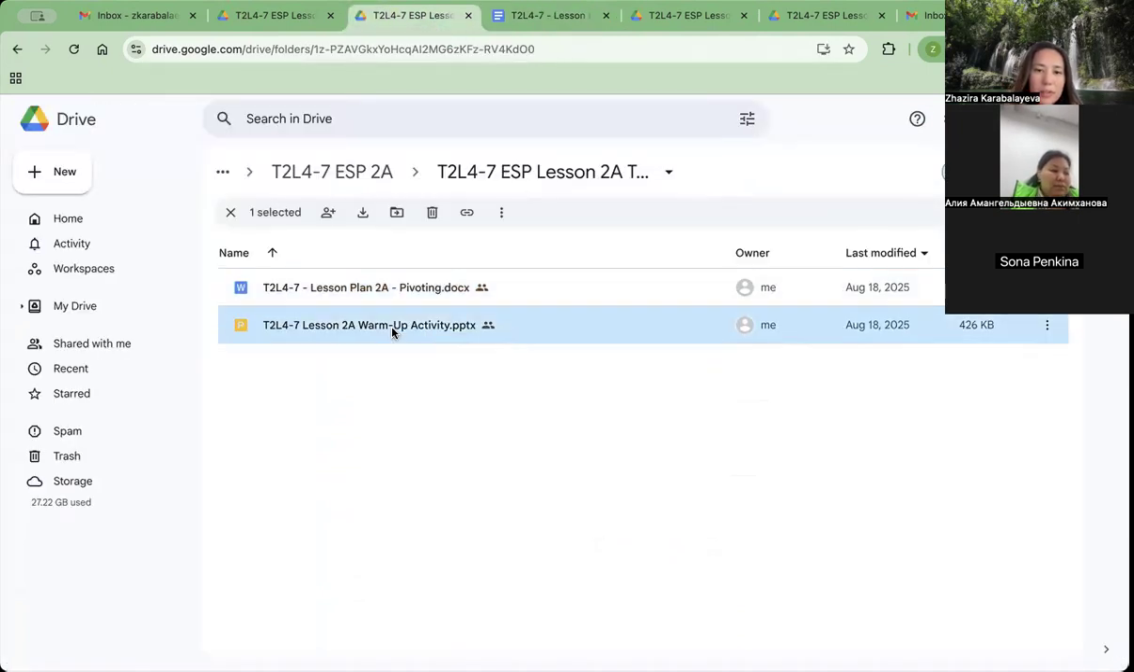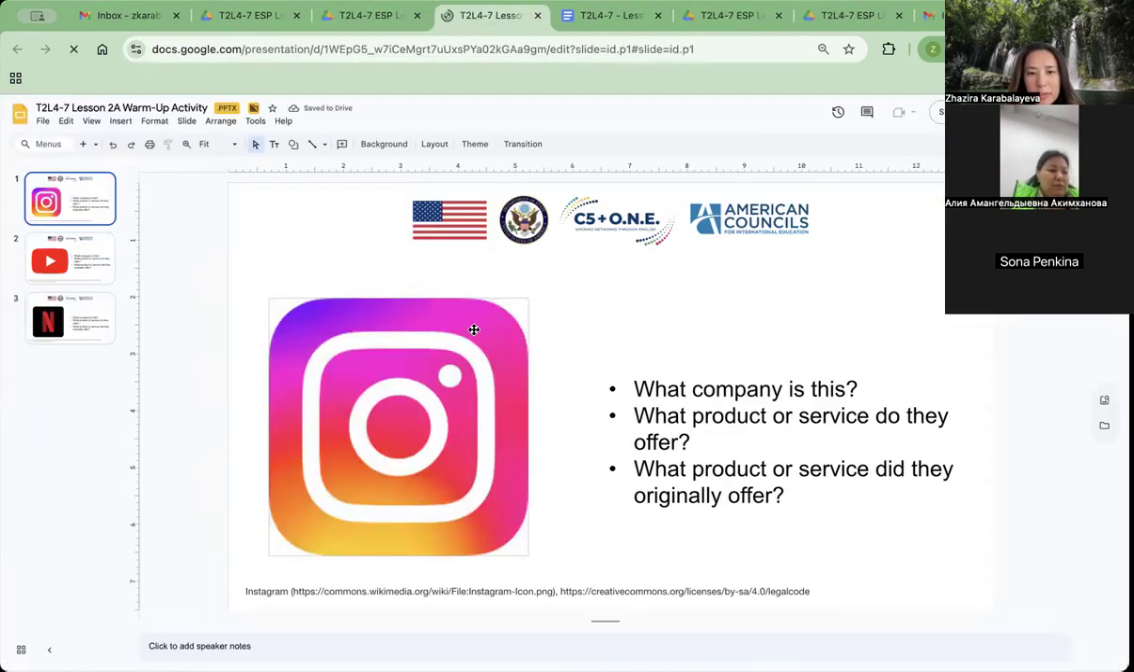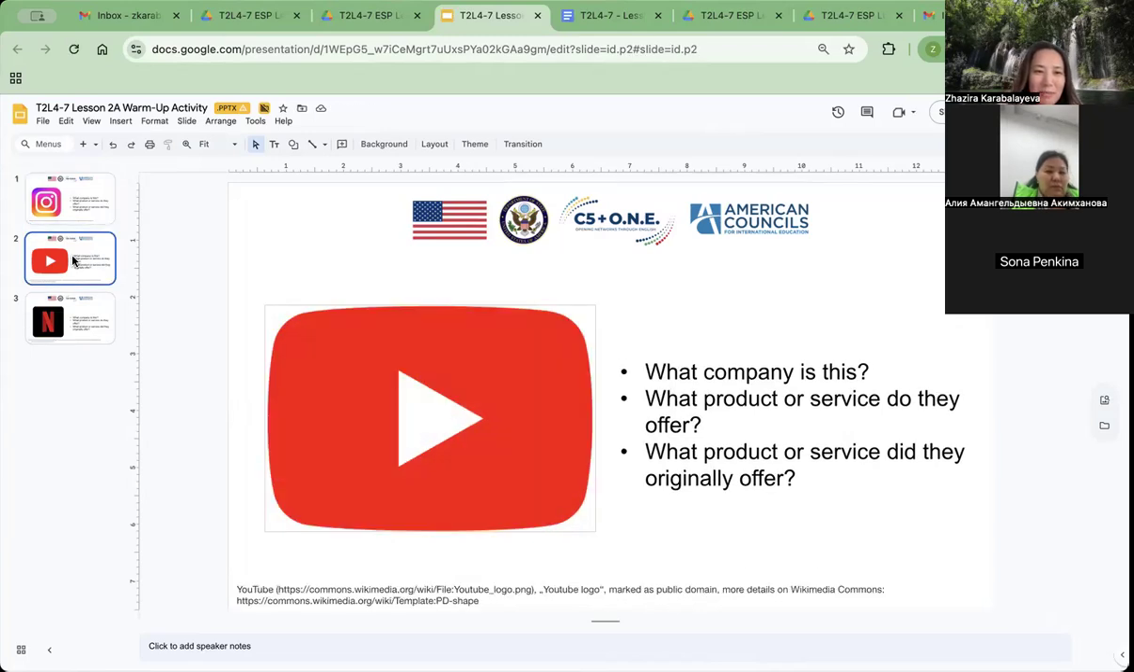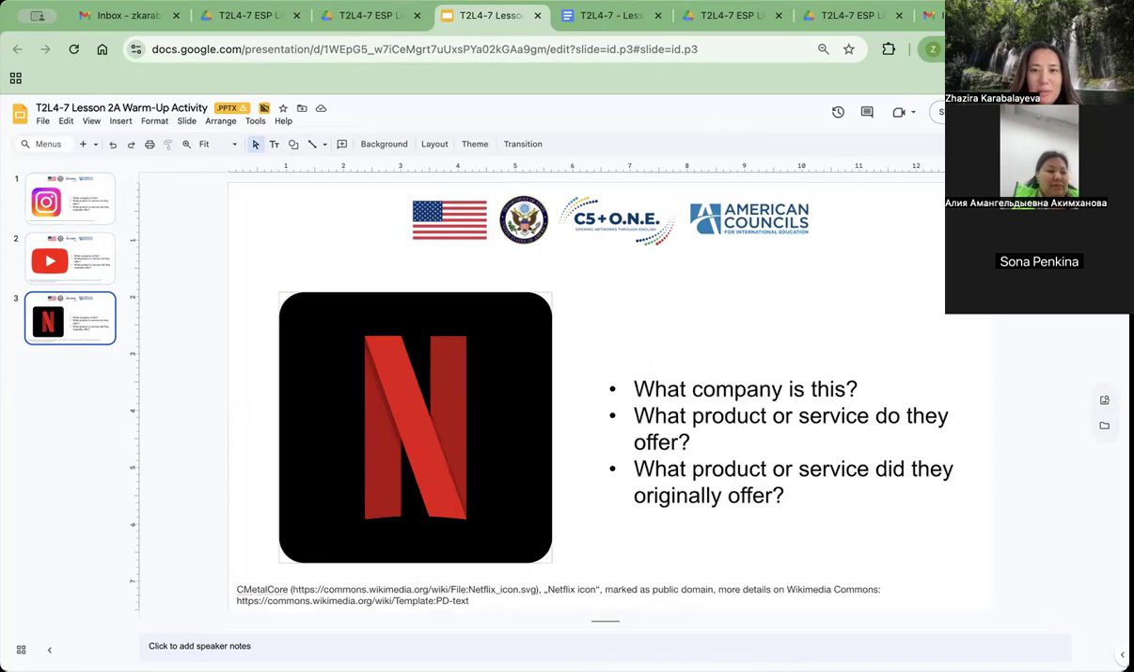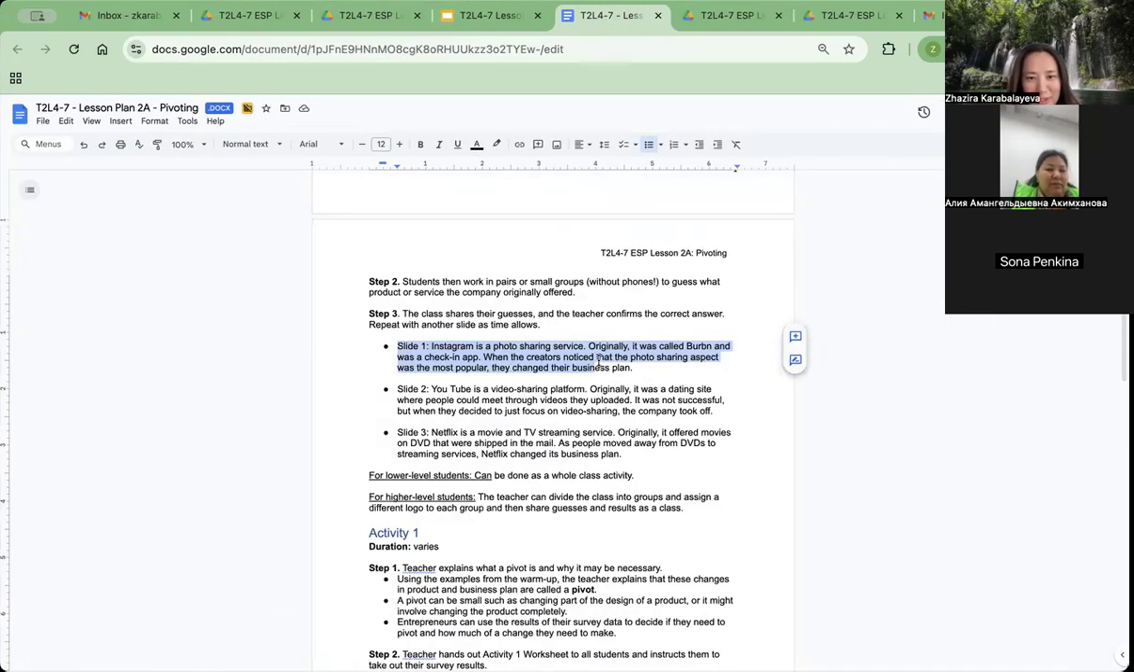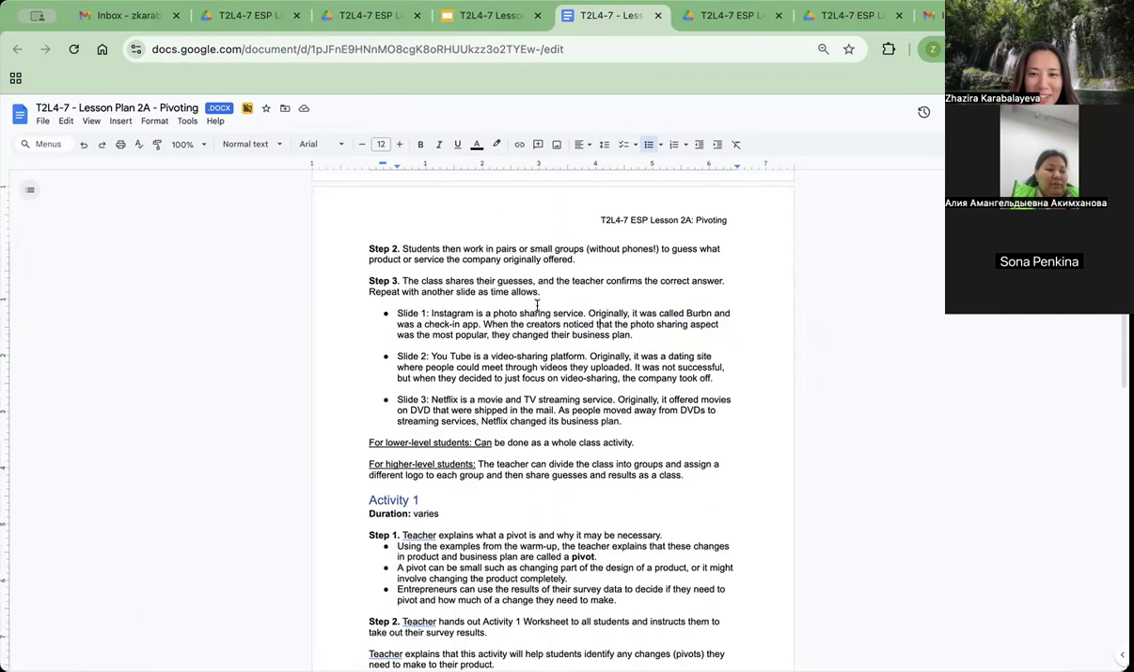Here it is. Here, the logo. I don't think anybody needs a phone to guess the logo. Anyways, too easy. Okay, Instagram, photo sharing. Originally, it was Bourbon and it was a check-in app. When the creators noticed the photo sharing aspect was most popular, they changed their business plan.